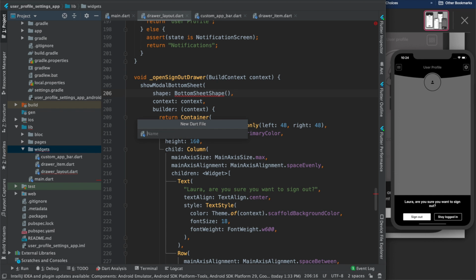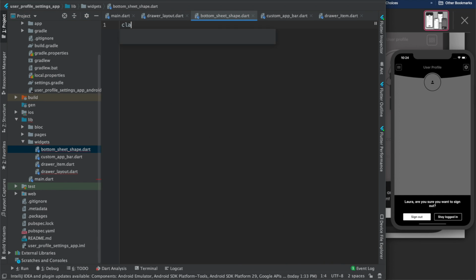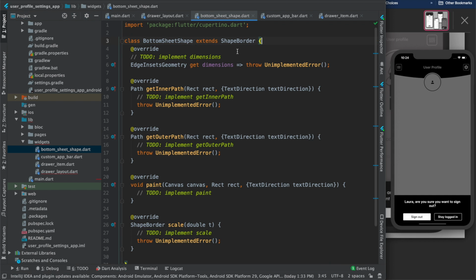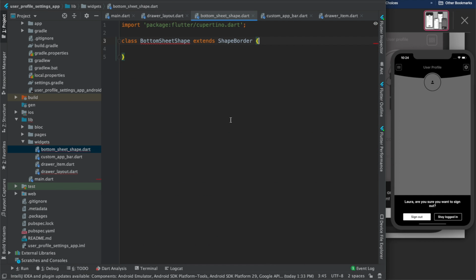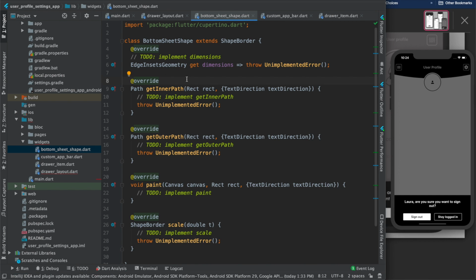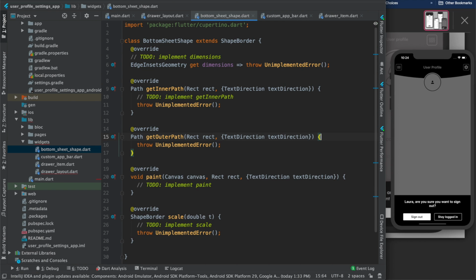So create a dart file which will be bottom sheet shape. So class BottomSheetShape, which extends ShapeBorder. Now this is the beautiful thing that you can see today, right? So these are the five methods that are required by the shape. It works completely same as the clip path. So we will need to work on outer path.